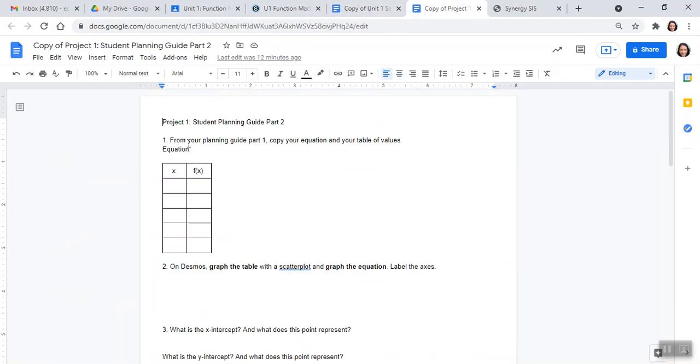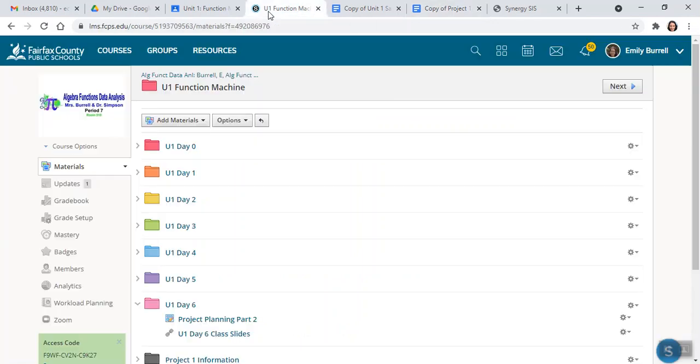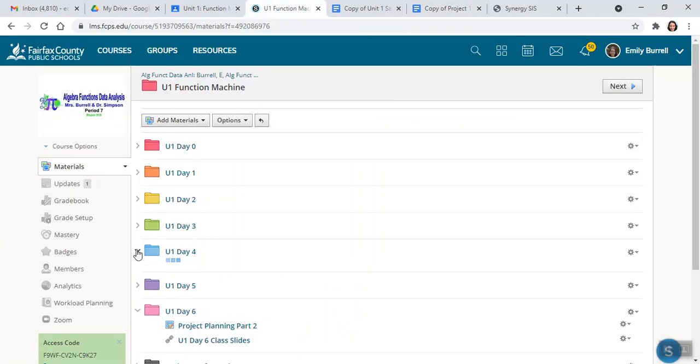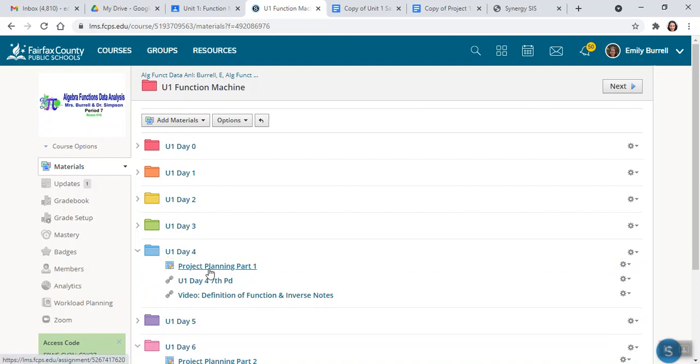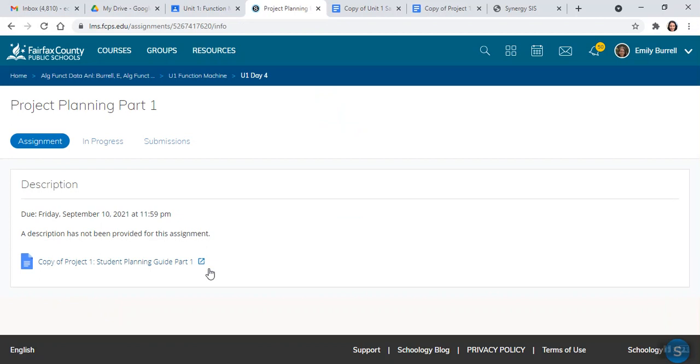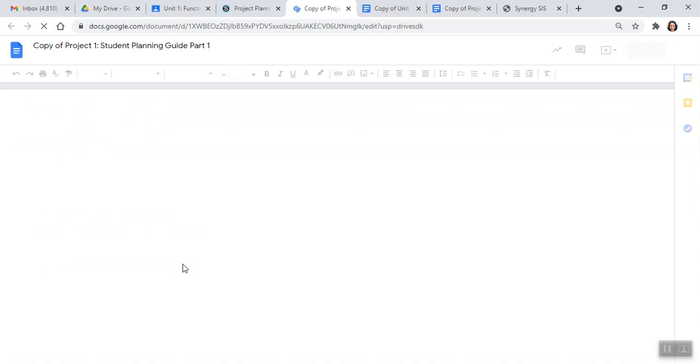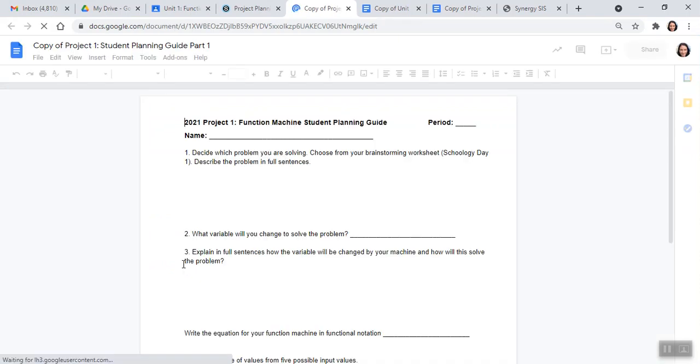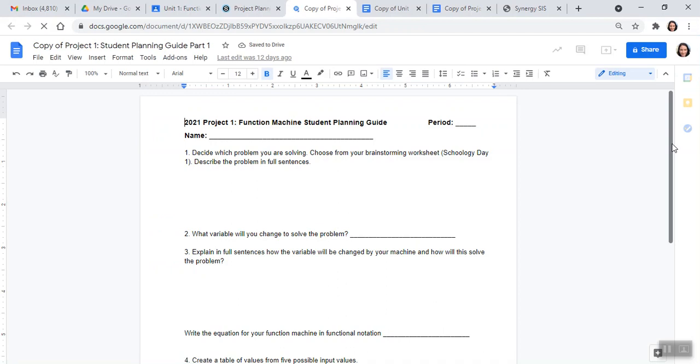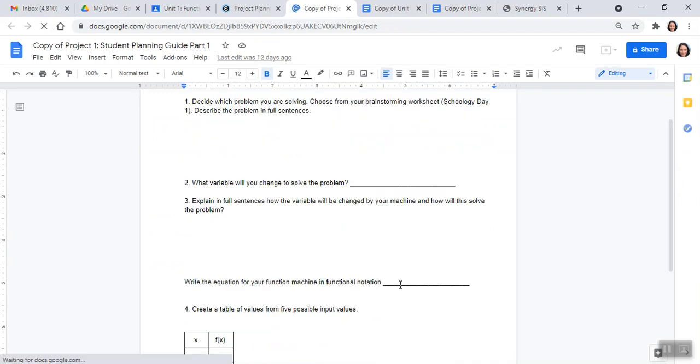and then it says from your planning guide part 1, copy your equation and your table of values. So your equation and your table of values in project planning part 1, that was in day 4. So you need to open this assignment up. And when you open your assignment, you should have your saved work. I don't have saved work in here because this is just the assignment, but you should have your saved work. And so down here, your equation is right here.